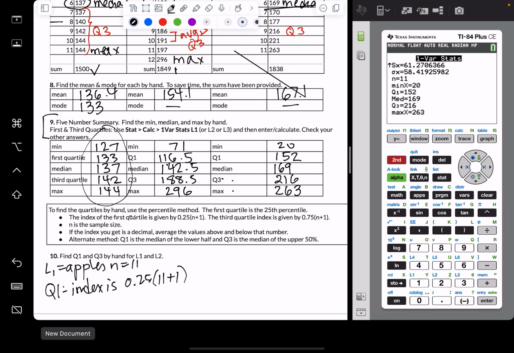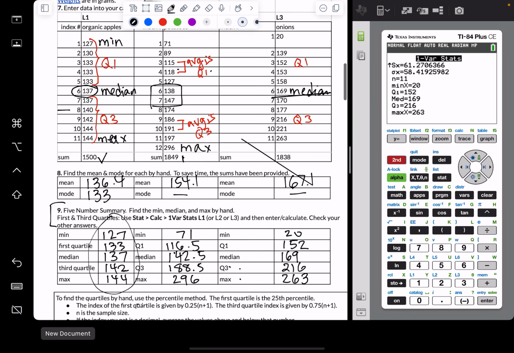So 0.25 times 12 gives me 3. 3 is not Q1. 3 is the index of Q1. So that means that the third item on the list is my Q1. So I go up here, and sure enough, the third item on the list is my Q1 value.